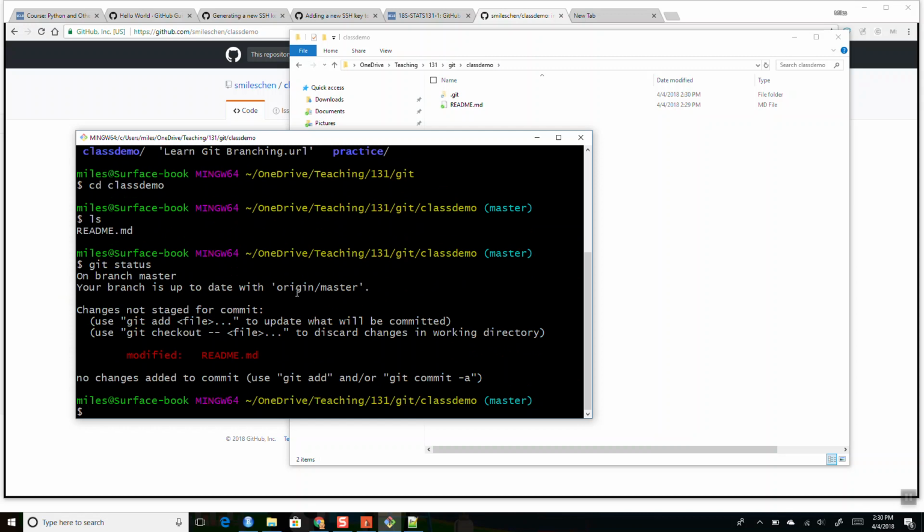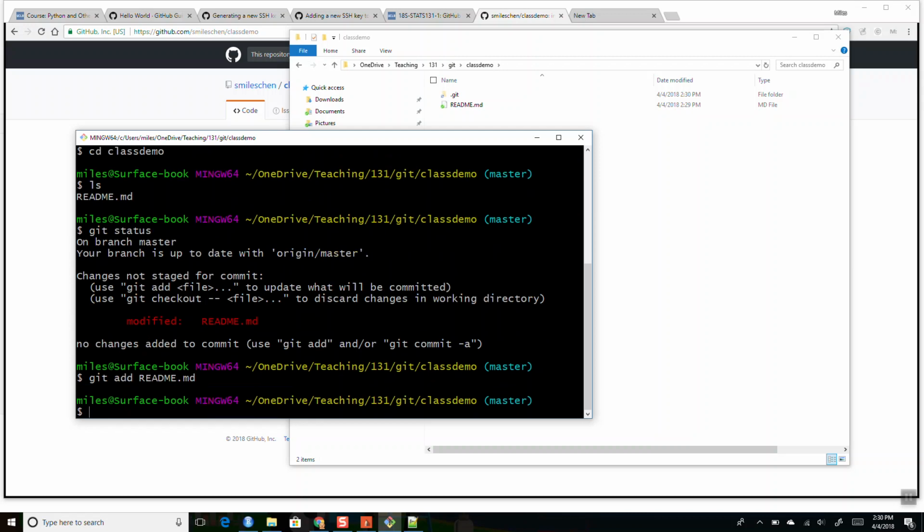Origin is the name that Git gives to the remote repository from which you've cloned, okay? So we created a clone on GitHub, and the one that's remote is called origin, and origin/master means the master branch on that origin. And it says, okay, these things haven't been changed, so we will go ahead and do git add, and we're going to do git add readme.md, okay?